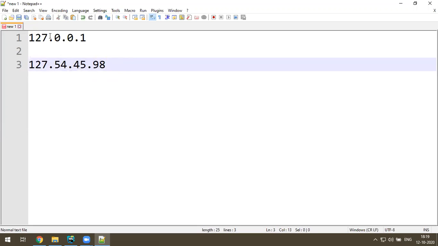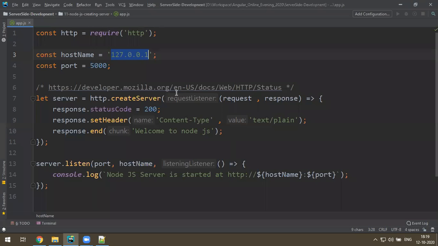Okay, so after 127, any number you give, it works, because 127 indicates the local IP address of your system. Let me try something with this one. Copy this. In the place of here, I'll paste it, save it. Okay, I saved it.